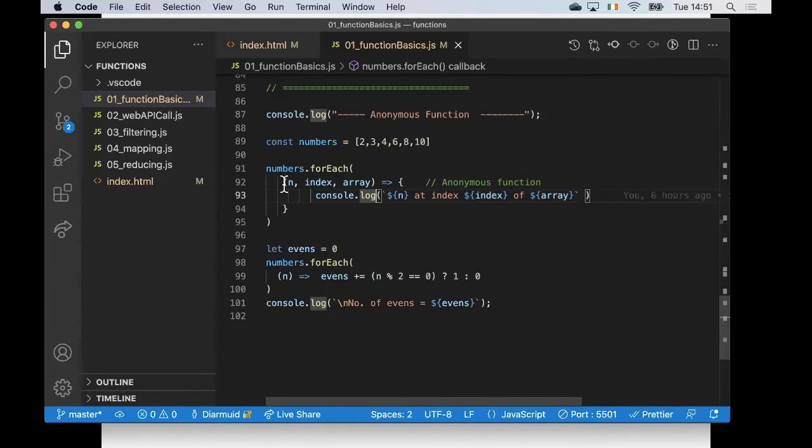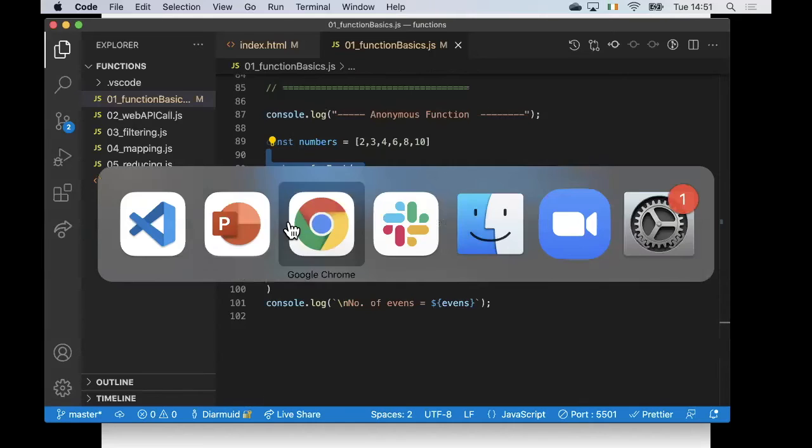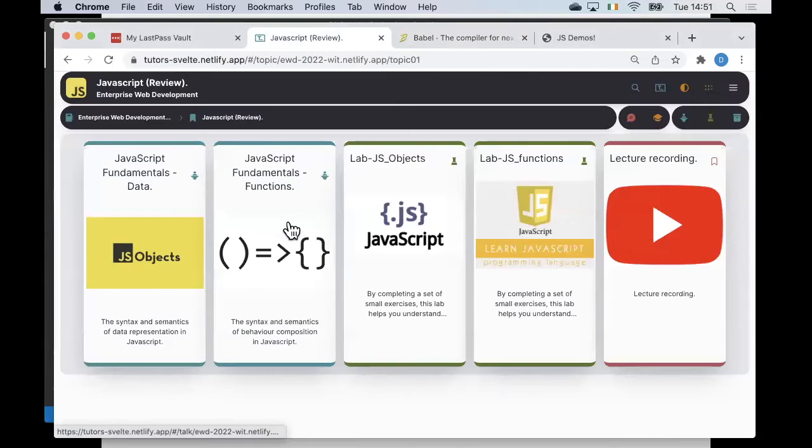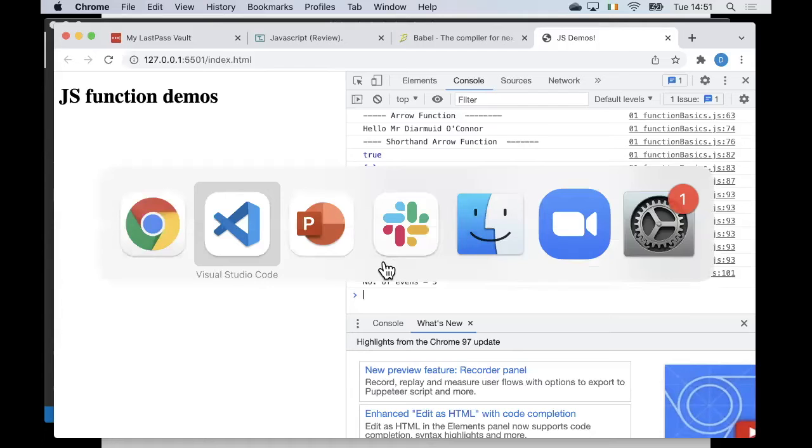So again, in the case of the forEach, the callback is passed a reference. So e is a reference to the current element in the array that's being processed. Index is, as I said, the index, and array is the actual full array itself. So this overall piece of code here generates this output here. And again, you can look at that yourselves later on if you need to.